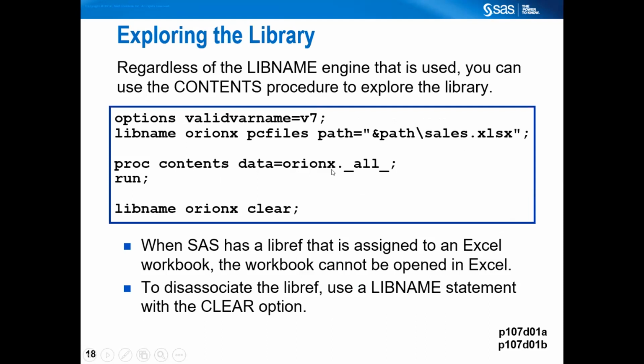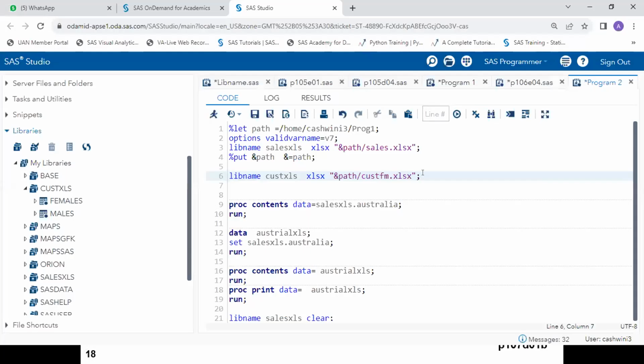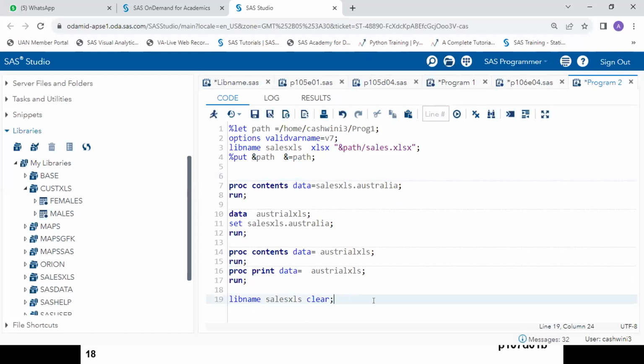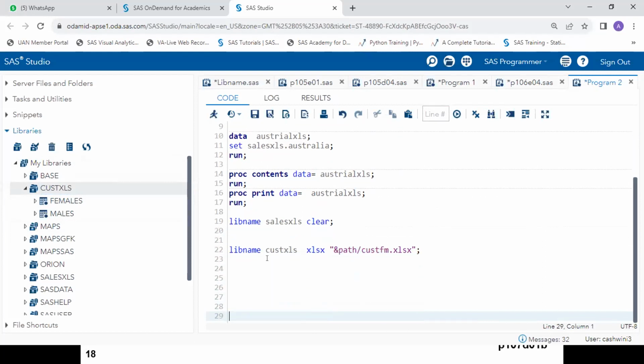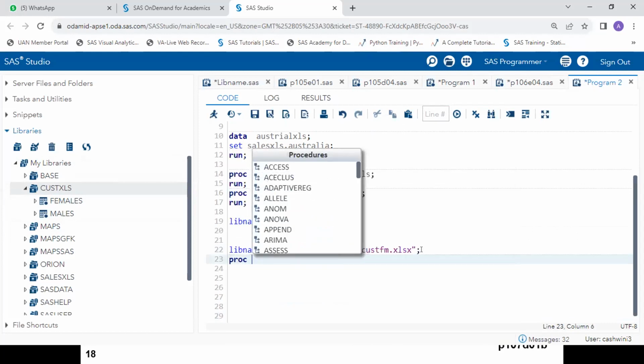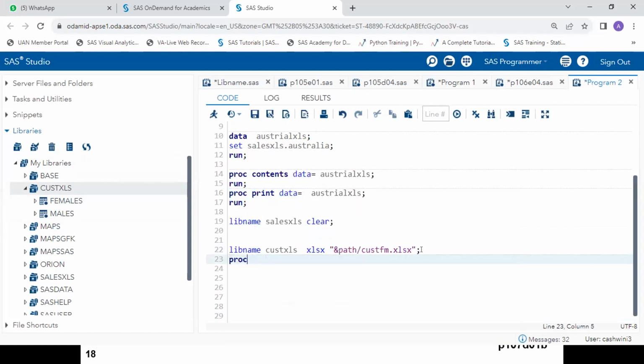Okay. Now in case I have connected to this file, it's a new Excel file. Now this was one way I explored my library without programming. I just pointed or clicked this library. I could see there are two tables within it. But programmatically, how do I see the contents of this library? I can use the PROC CONTENTS procedure to check the contents of my library.